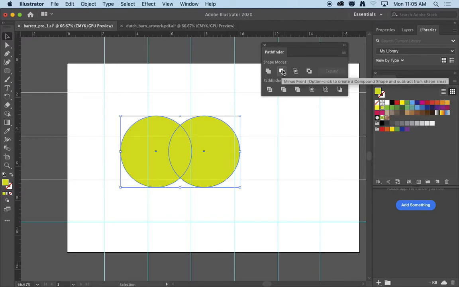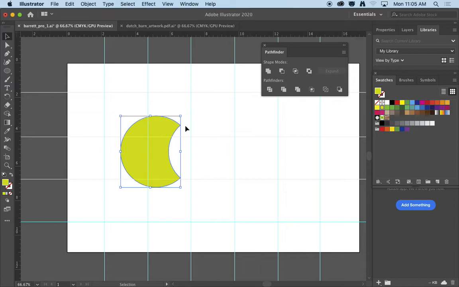The second thing that it can do is minus the front shape from the bottom shape. So the circle on the right is the shape on the front because it was the last shape to be made on the page, right? So if I click minus, you'll notice that it took a bite out of that shape by punching through. It is a destructive way of editing because you'll notice that my second circle has disappeared. It used the second circle to punch through the first circle.